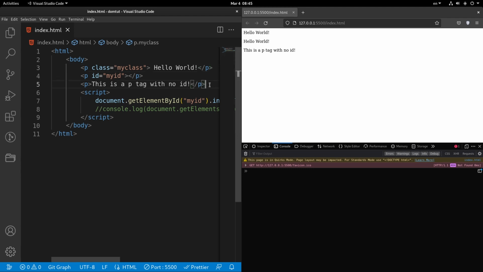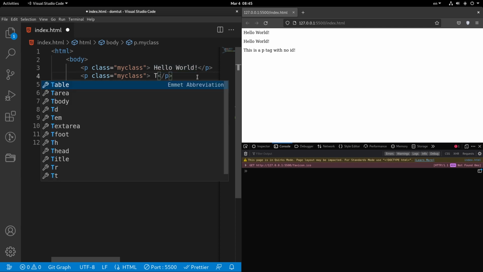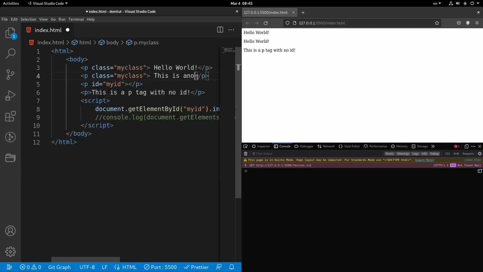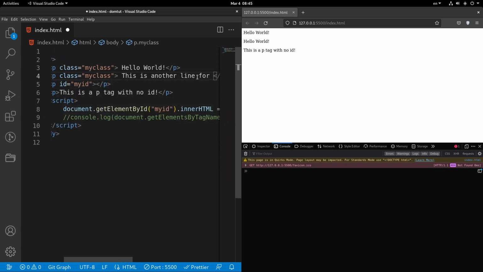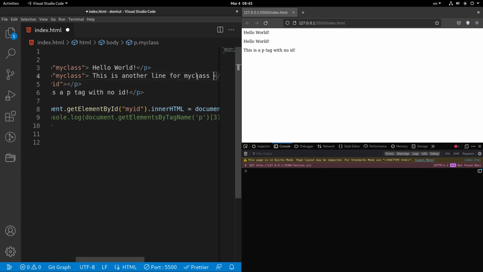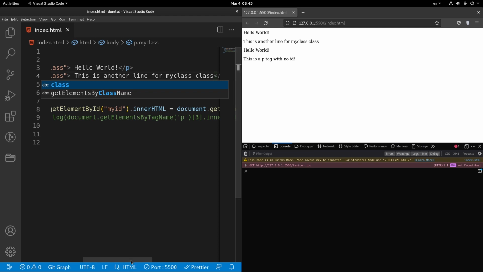I've added another p tag right over here, as you can see, and another line inside of my JavaScript code. I'm going to explain that, but before that, let's add another p tag with the class myClass. I'm going to copy this and paste it right over here, but change the line to: this is another line for my class. Now let's save this. As you can see, it's been added.